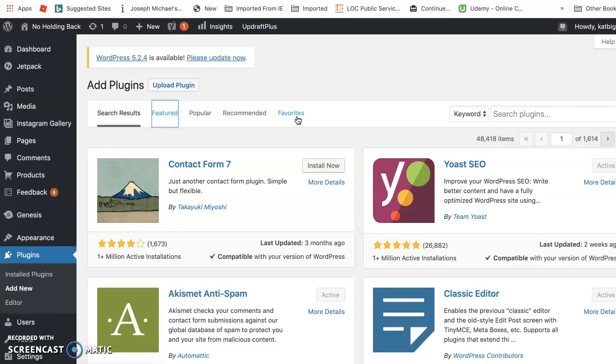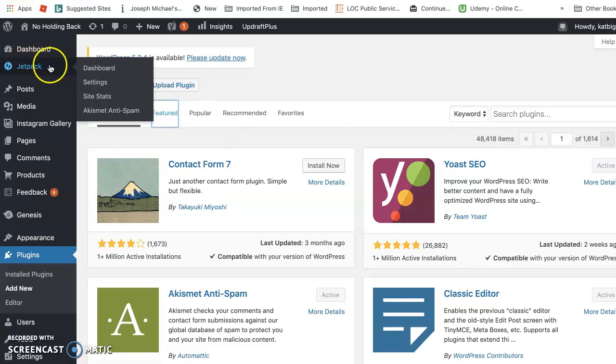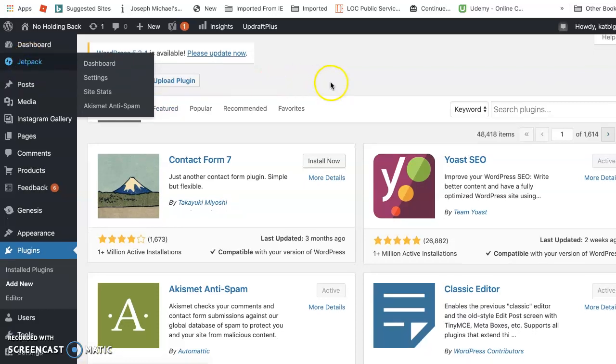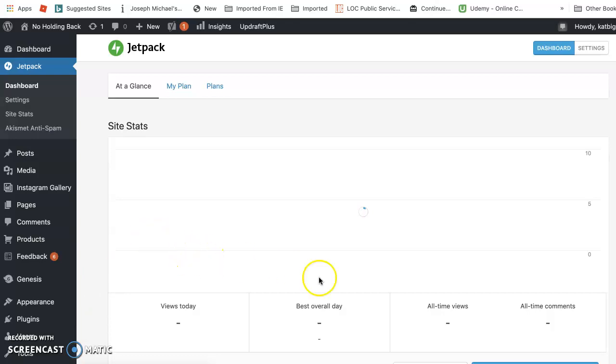Other than Yoast, I haven't seen or heard of anything better when it comes to search engine optimization. But Jetpack, some people love, some people hate. I like Jetpack because it does some really cool functions. The first is that it allows you to easily put social sharing buttons on your site. But I'm going to show you some other social sharing ways as well. And it allows you to see site stats and all kinds of things.